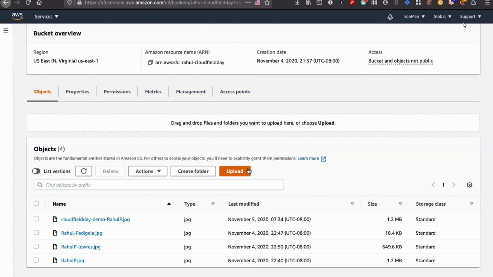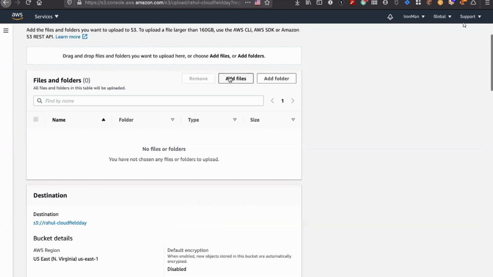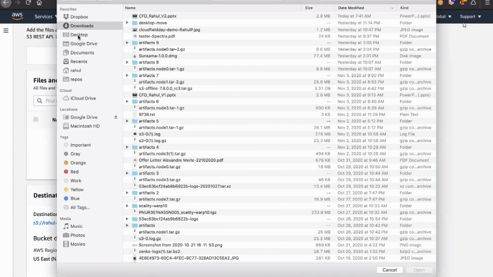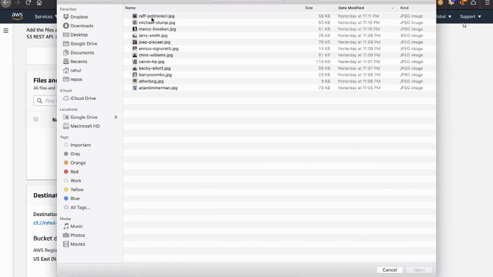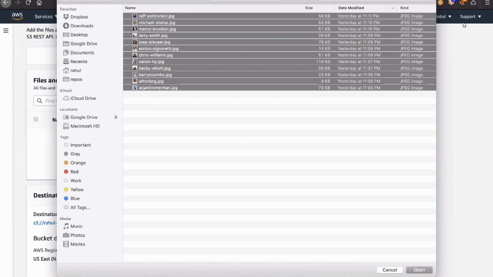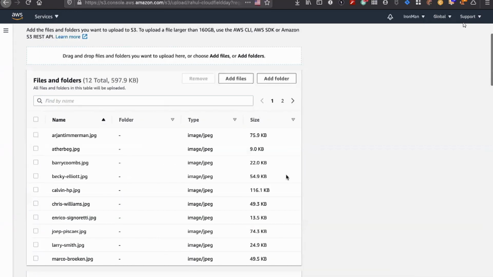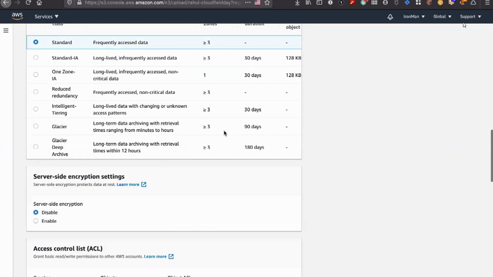And let me try to upload a few objects. I took the liberty of grabbing all of your pictures from LinkedIn. Thought that would be a really good demo. You can upload them here.